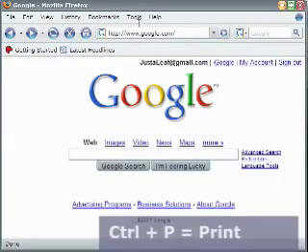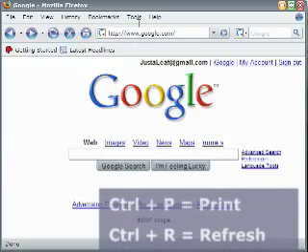Another one is Control P. Control P is the print button. That allows you to print whatever you're looking at online. Control R is refresh. If you just remember the first letter of the operation you're trying to perform, a lot of times it's going to work.